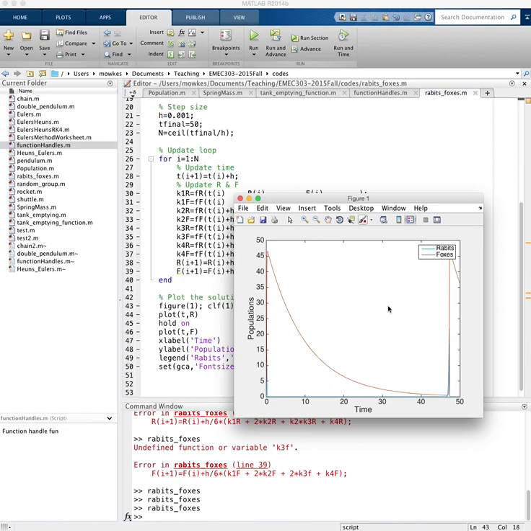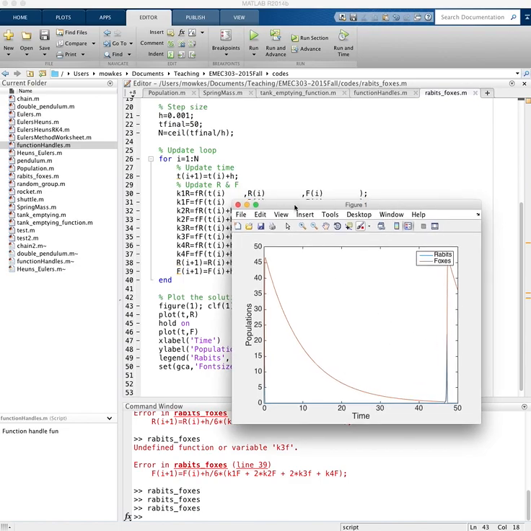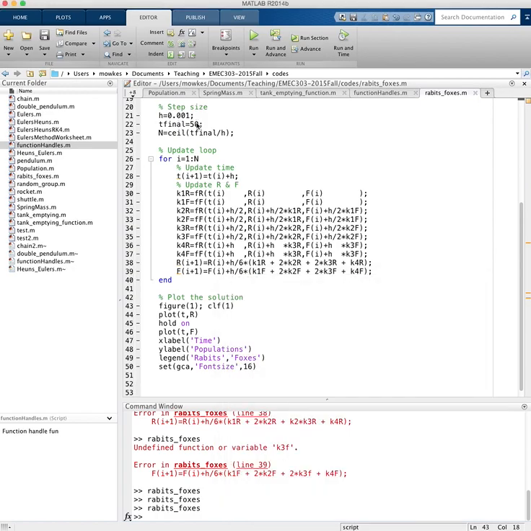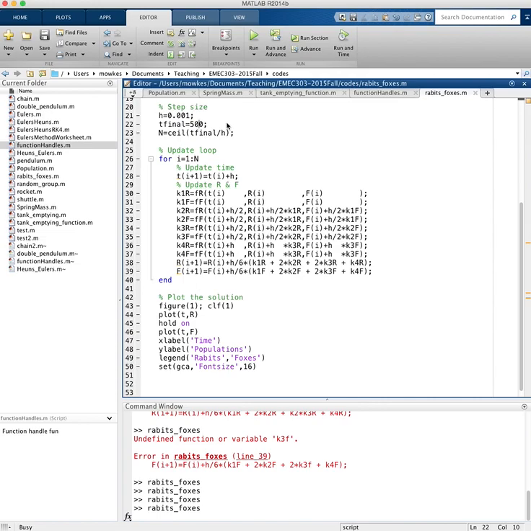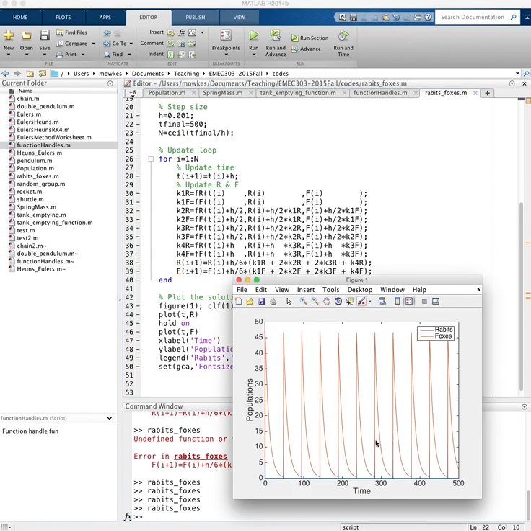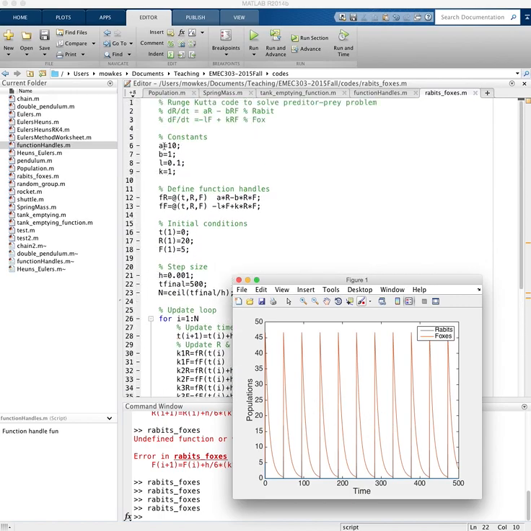Let's just run it for a few more cycles. It takes a little while for these population dynamics to evolve. So let's say t final is 500. We'll run that. It takes a little while. And there we go. There's our foxes and rabbit population as a function of time. Now if you pick different values here, maybe you get better results. It seems like our foxes grow really quickly and take a long time to decay.